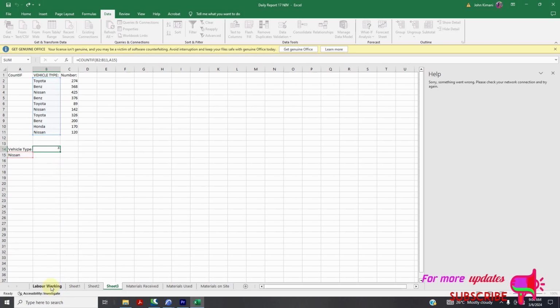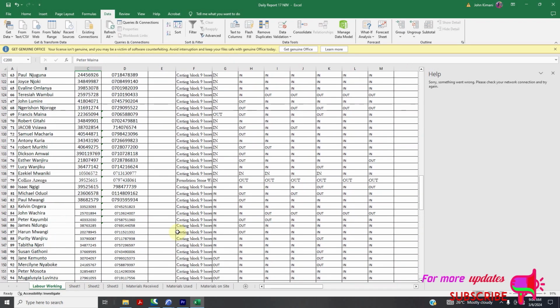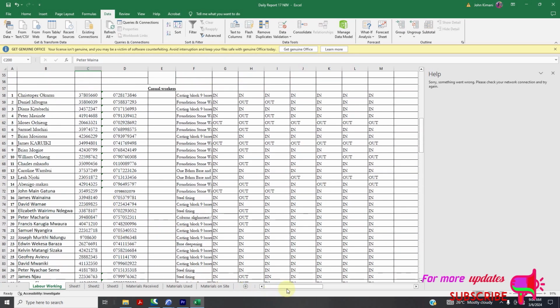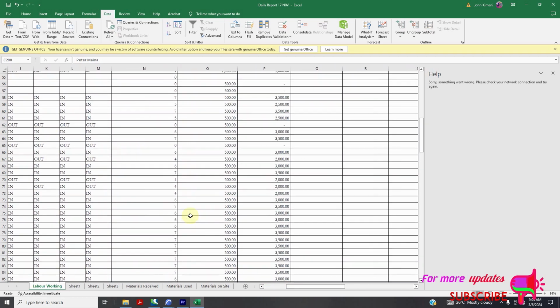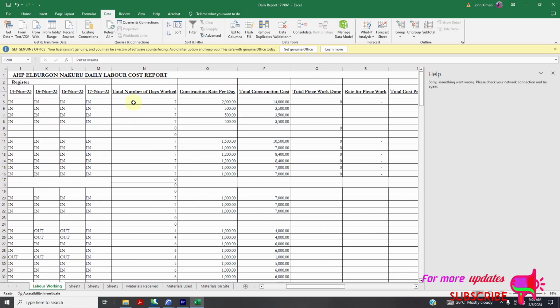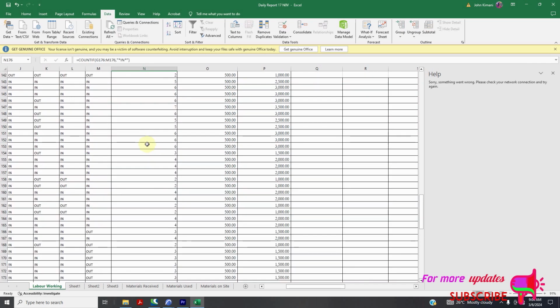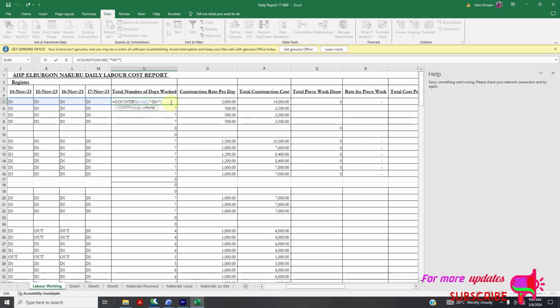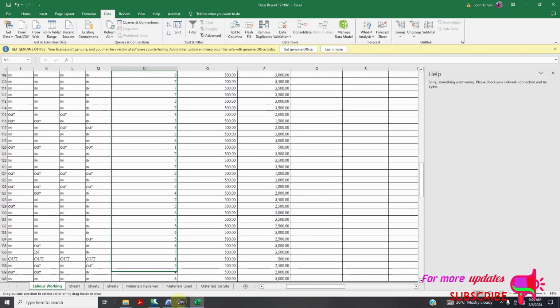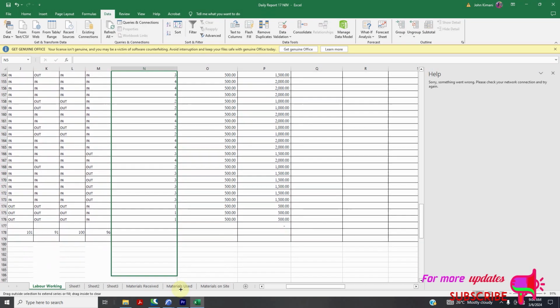Another example is here in labor analysis. We are using the COUNTIF function in this labor analysis. So let me delete whatever is here and drag it down. You can see you are not going to get anything, because we are using the COUNTIF function here.